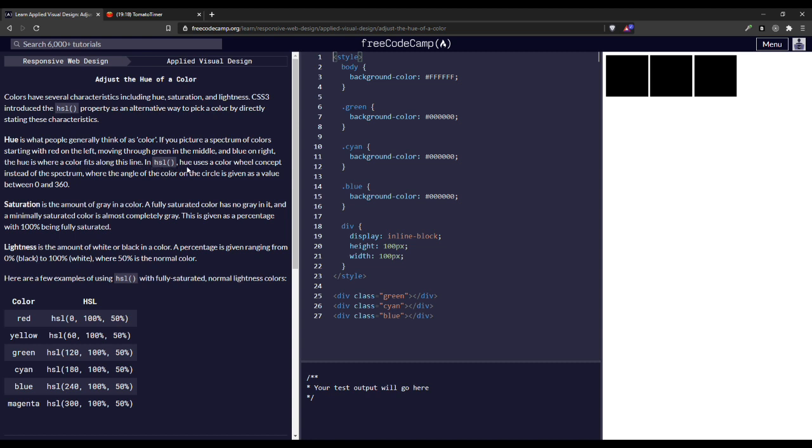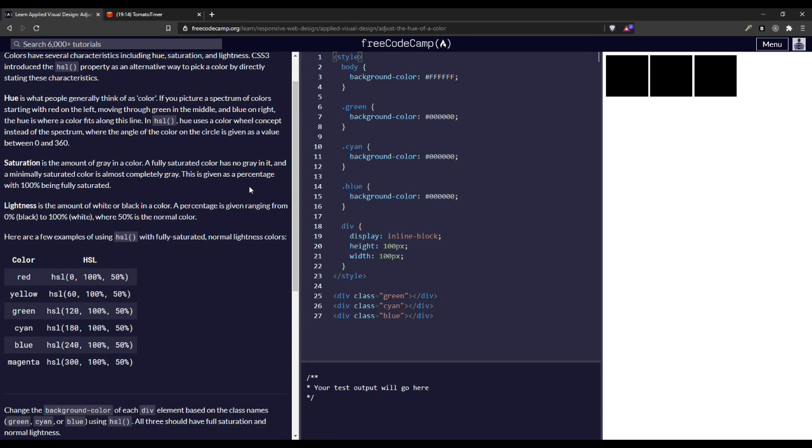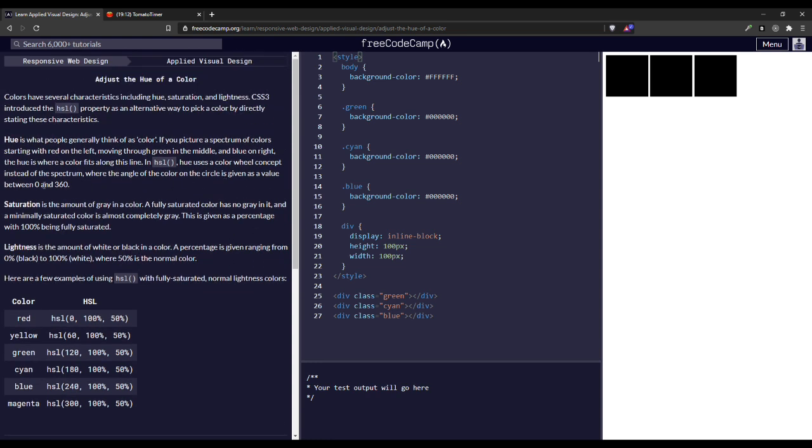In HSL, hue uses a color wheel concept instead of the spectrum, where the angle of the color on the circle is given as a value between 0 and 360. Saturation is the amount of gray in a color. Fully saturated color has no gray in it. Minimally saturated color is almost completely gray. This is a given percentage, with 100 being fully saturated.